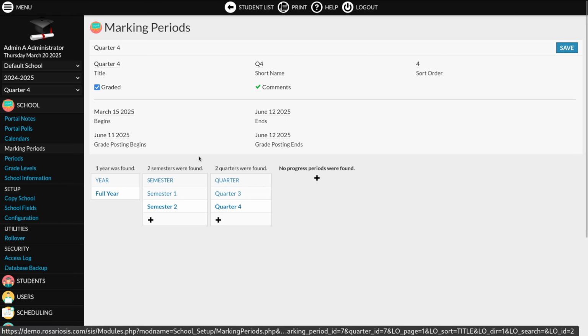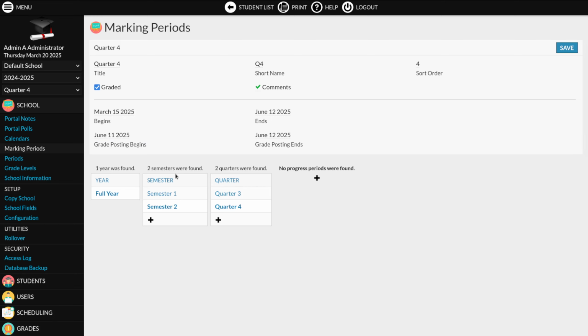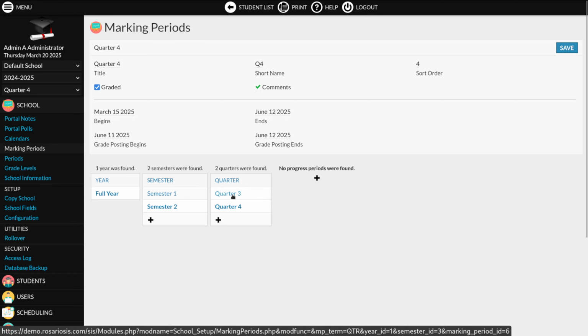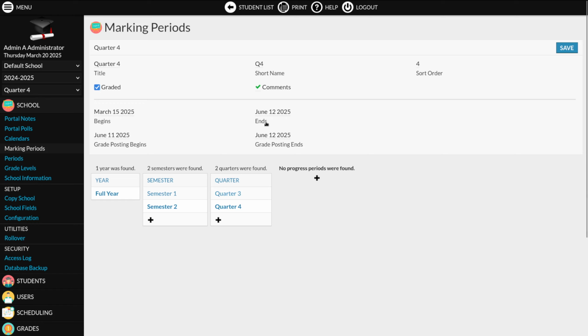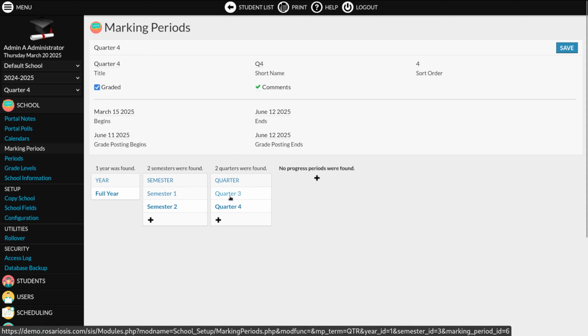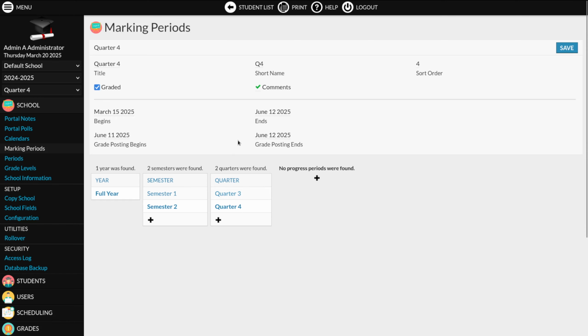You can have as many marking periods as you need. There are 2 limitations though. You must have at least 1 quarter for RosarioSIS to function well, and the begin and end dates cannot overlap another period. So this is another thing to have in mind, but with the exception of progress periods, which can overlap.